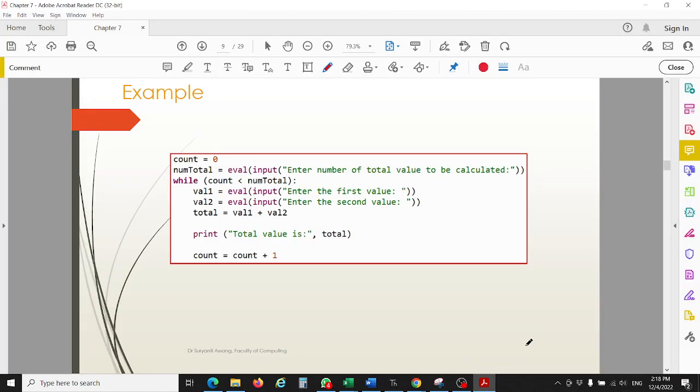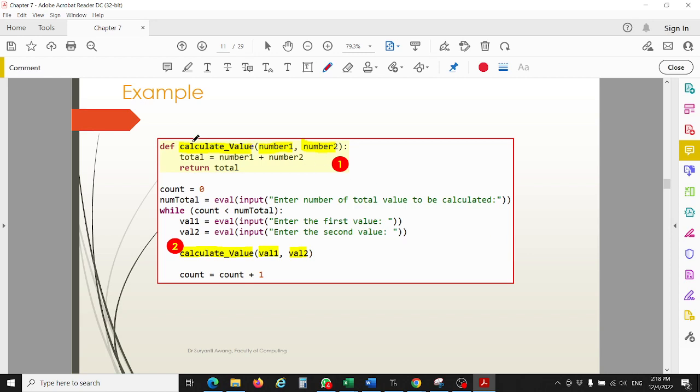Okay, now we have another example. If you still remember this coding that we want to calculate the total value from value 1 plus value 2. Now, instead of this total is calculated in this coding, we want to create a function. We want to take out this process and put in one function. So our function name is calculate underscore value.